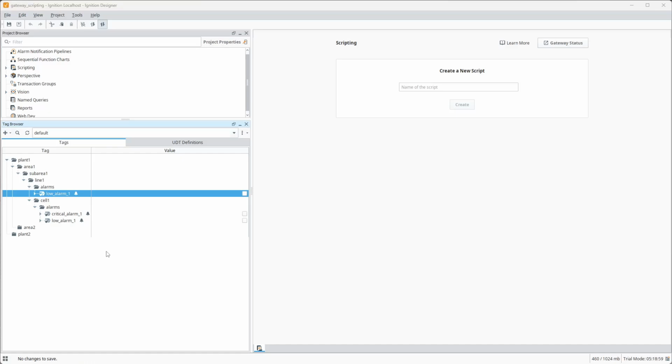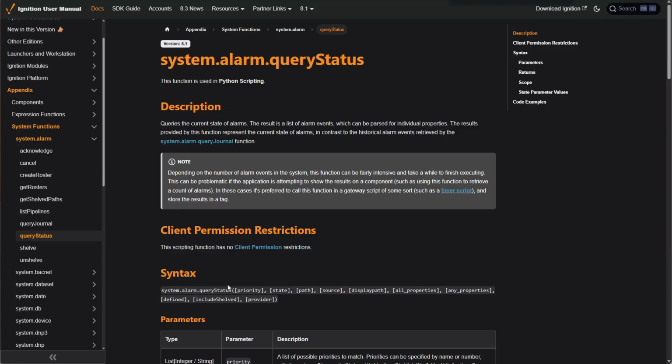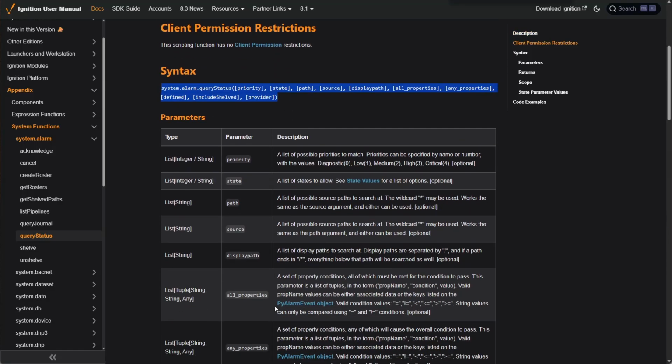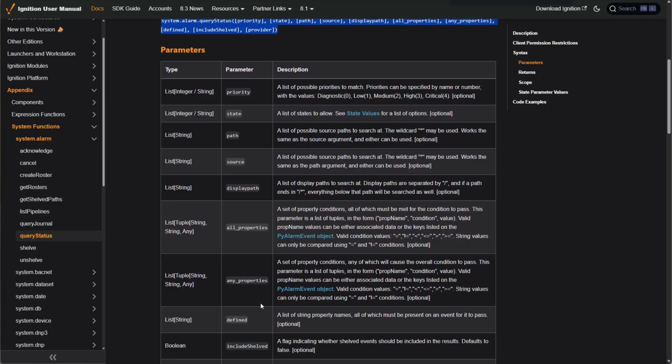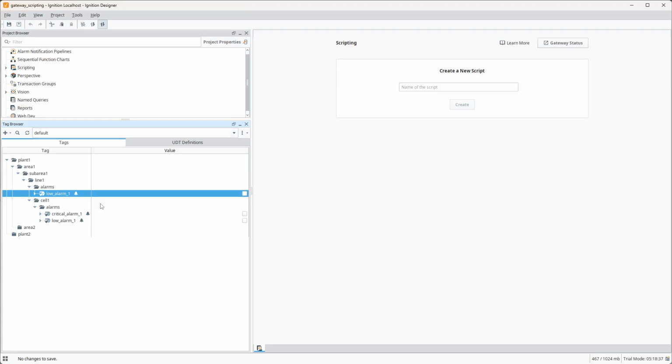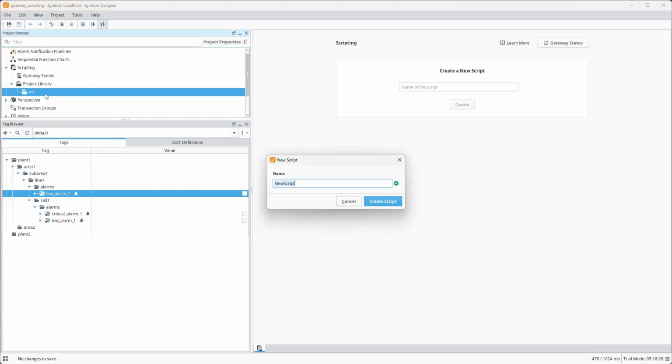My project for today is a way to query the alarm on Ignition and in a way that we avoid mistakes. So I will use the query status within an expression tag using the run script. But one of the issues with the query status is that there's a lot of lists as parameters, and it's not something I like to use within run script.